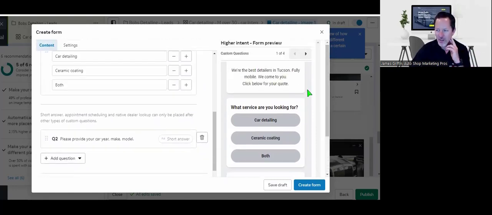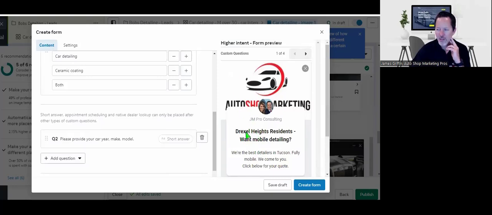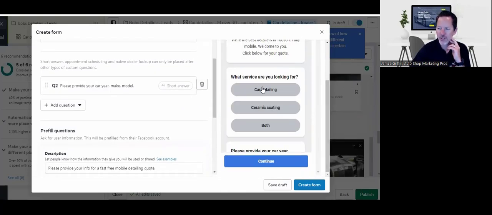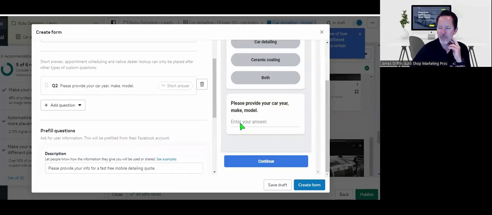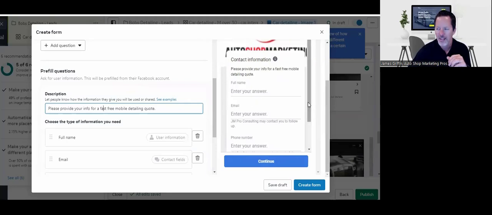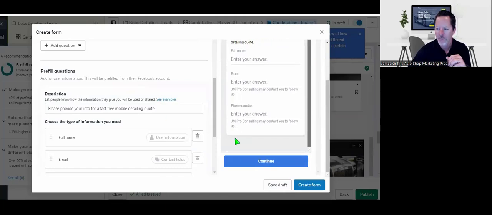So here it starts to tell you the example, like this pops up. Drexel Heights residents want mobile detailing. Yes. I would probably fill this out a little bit more. What service are you looking for? We want this service. Please provide your car year, make, and model. Again, this isn't really private information, so no one cares too much to tell you. So they'll tell you that. And then the next thing after that, if we continue, it shows that. If you click on questions here, it'll show you. The next part comes up, it says your questions, name, email, phone number, get your fast free detailing quote.